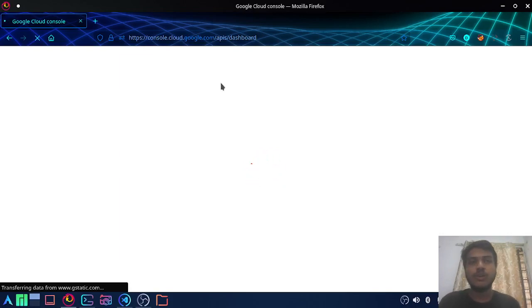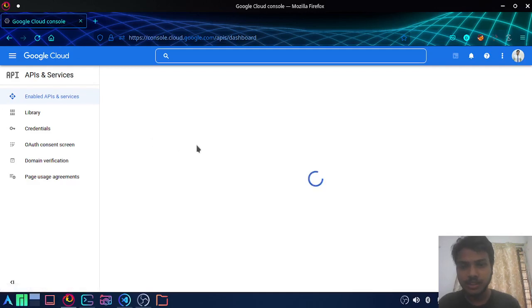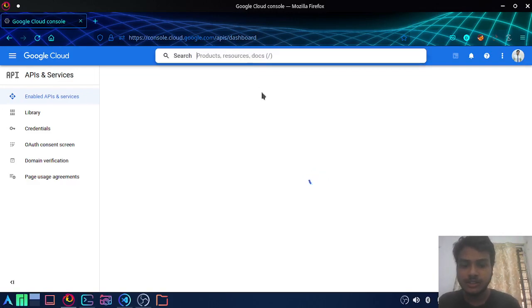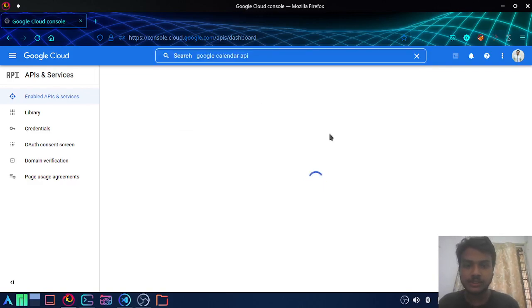In Google, you have a collection of APIs, not limited to only Google Calendar. When you open it, you will get a screen like this, saying Google Cloud APIs and services. What you have to do here is get access to the Google Calendar API, so search for Google Calendar API and press enter.